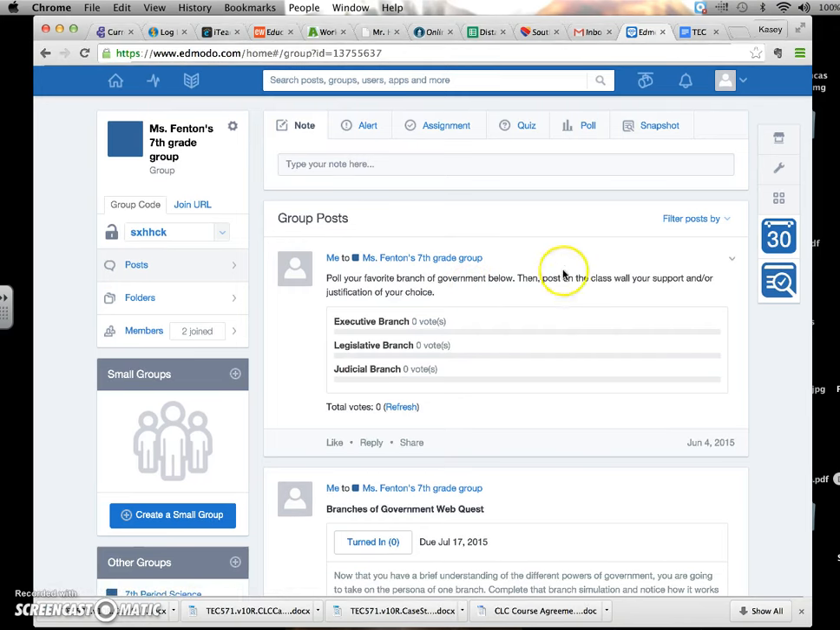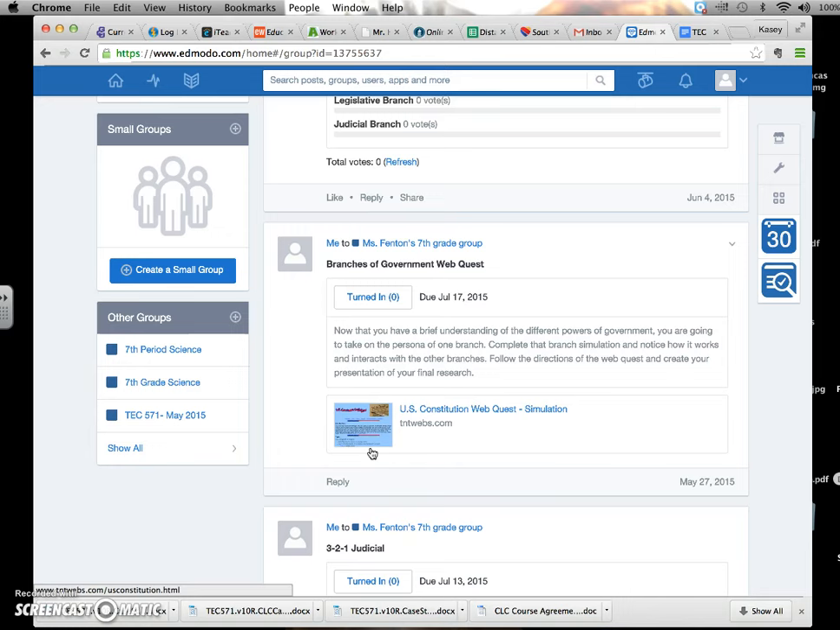So to see what a poll looks like, this is a social studies page I've done. And you can see that students can poll. I'm talking about which is your favorite branch of government, and then they can choose their votes. I also added to it to post on the class wall your support and or justification for your reasoning. So they're going to type a note, or they can reply and say, I chose this as my answer because, and explain.